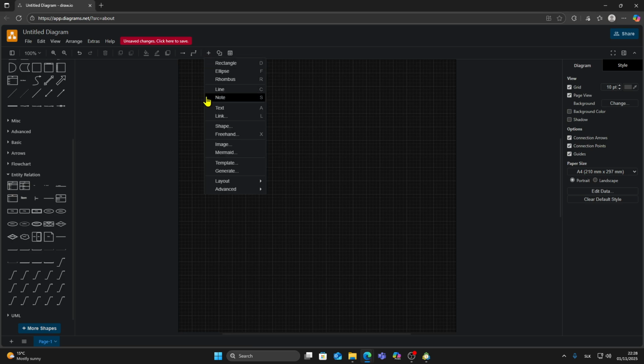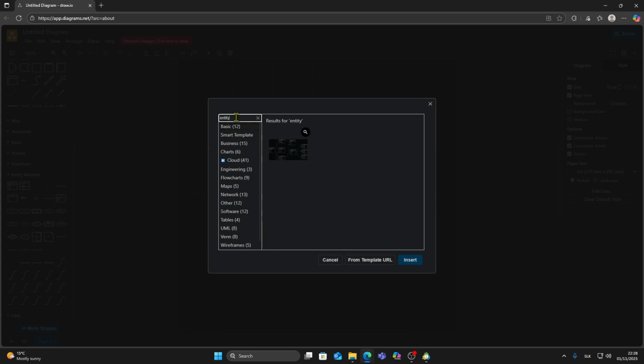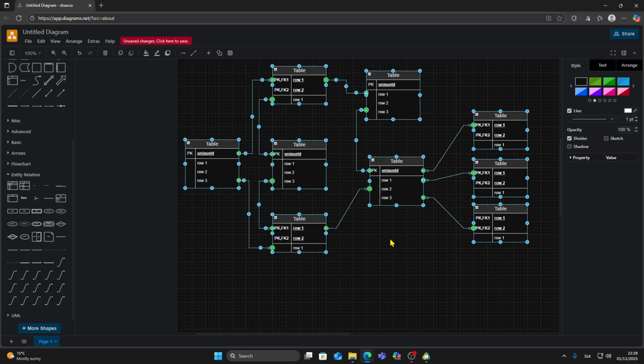Click the plus icon to open the Insert menu, then select Template. In the search bar at the top, type Entity and press Enter. You will see an Entity Relationship template. Click on it, then click Insert.